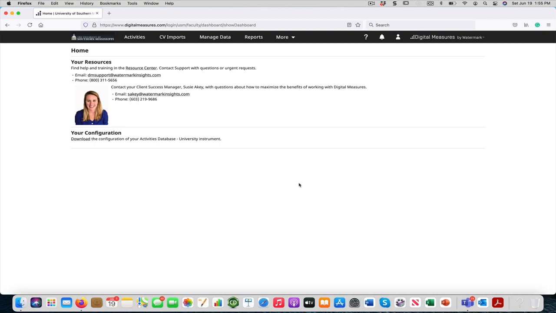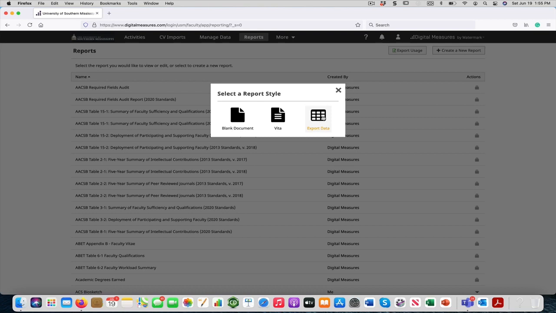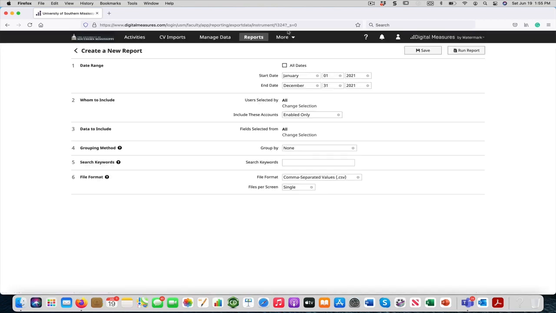So the first thing you're going to need to do, of course, is log into Digital Measures, and once there, you're going to go to reports. And up in the upper right hand corner, as you all know, there's this create a new report field. So just click on create a new report. You're going to want to export data, and it's going to take you to the create a new report page.